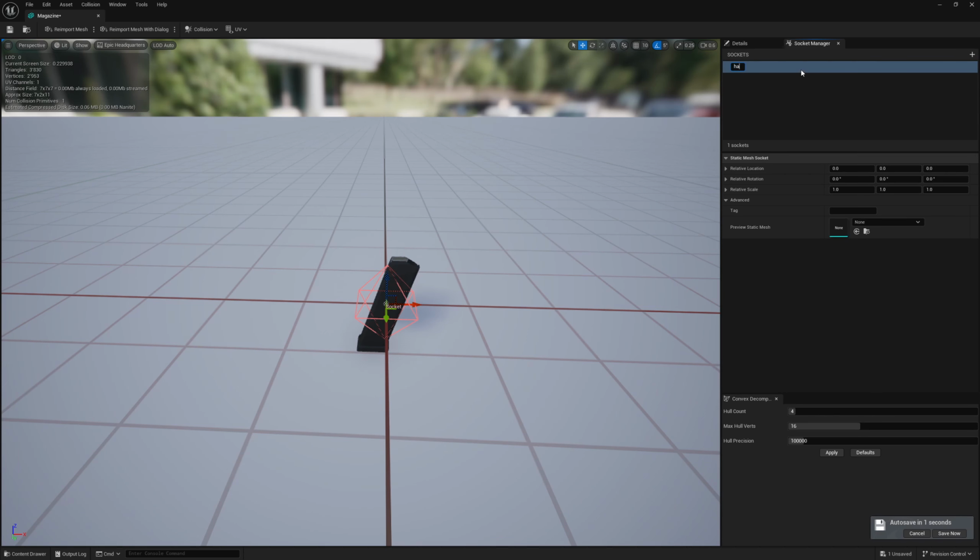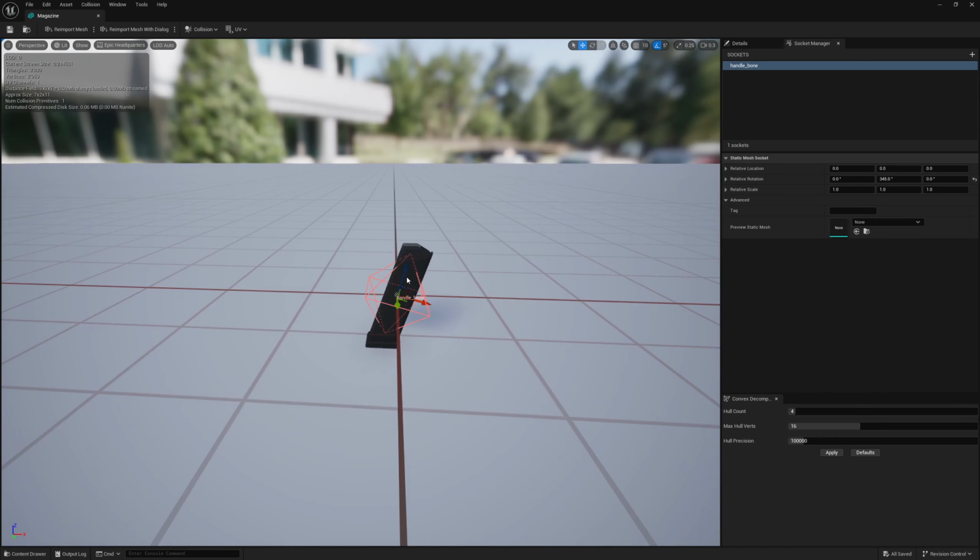Next is the magazine. Here I first again will add the handle bone, and I will add a rotation of 345 degrees. So you can see if we hold it now, the magazine will be straight in our hands. Otherwise, it would still be leaning forward and it would look weird.